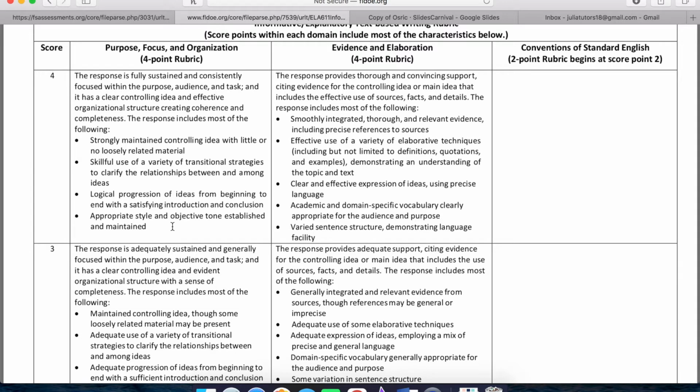Alright, moving on to evidence and elaboration. This is the E part and the A part of your CEAA. The response provides thorough and convincing support, citing evidence for the controlling idea or main idea that includes the effective use of sources, facts, and details.